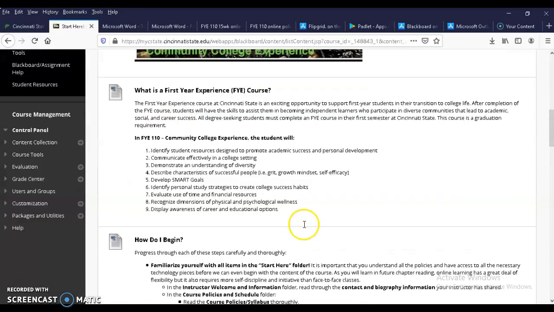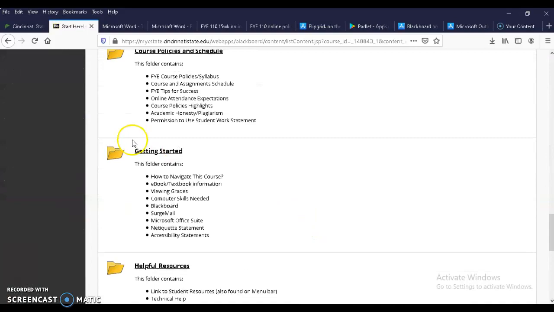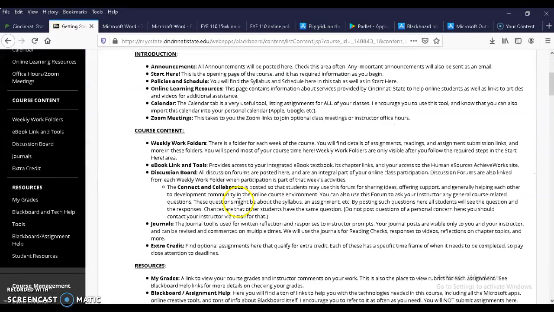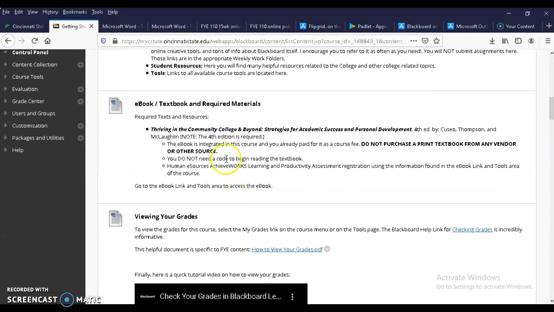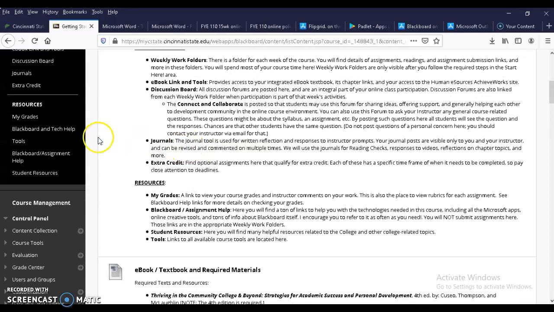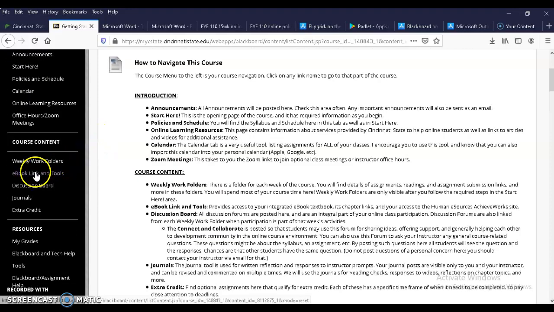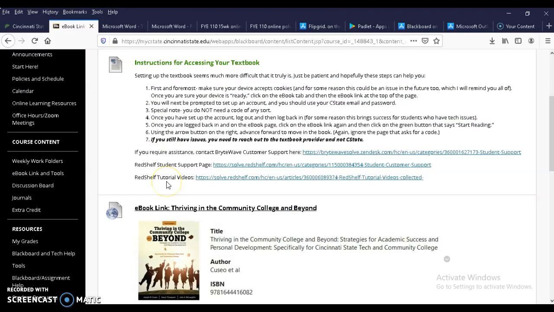All right. Nevertheless, here is your textbook information. You do not have to pay for the textbook. It is literally right here. Instructions on how to access it, and so on and so forth.